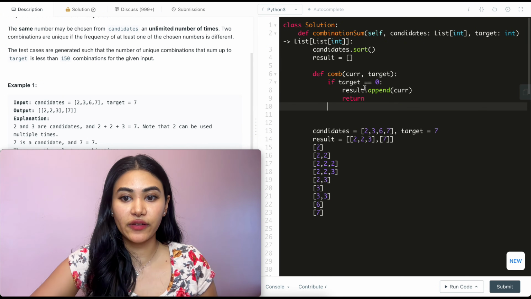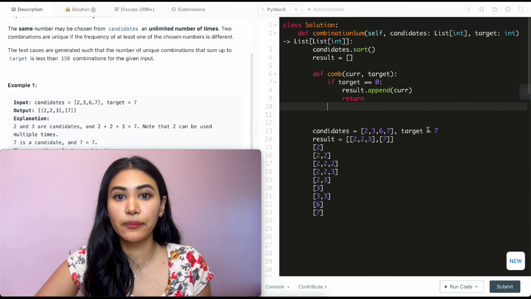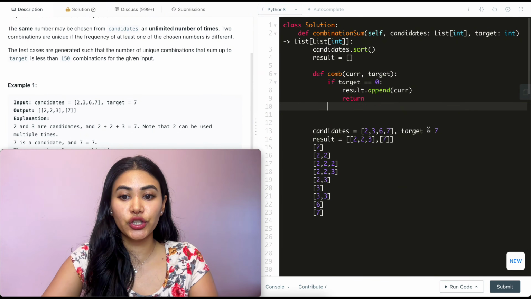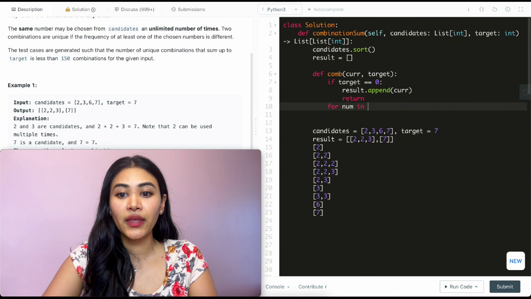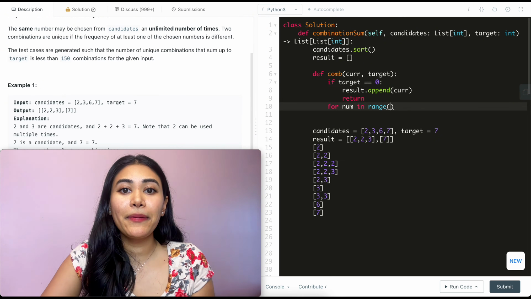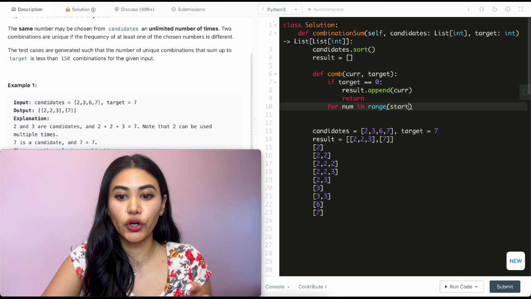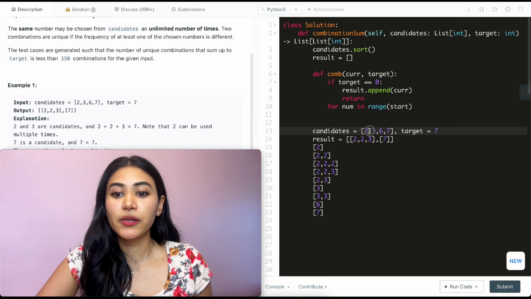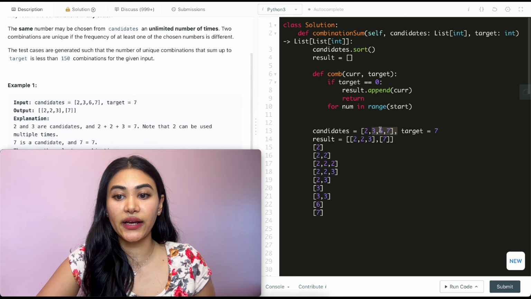Now what's our recursive case, right? If we don't go into this if condition, that means we still haven't hit that sum of target, and we want to add another number to our current combination. So for that, we're going to loop through all the numbers in candidate. So for number in range, and I'm going to be adding a starting point over here, right? So I'm going to start at a specific starting point because we don't loop through all the numbers in every single call. Suppose I exhausted all my 2s. Well, I no longer want to start with index 0. I now want to start with index 1 and onward.